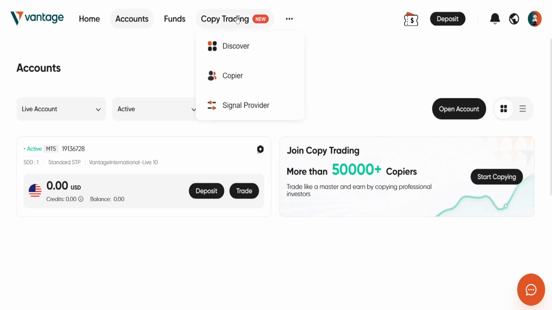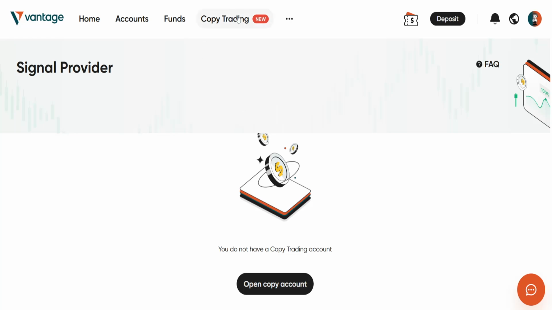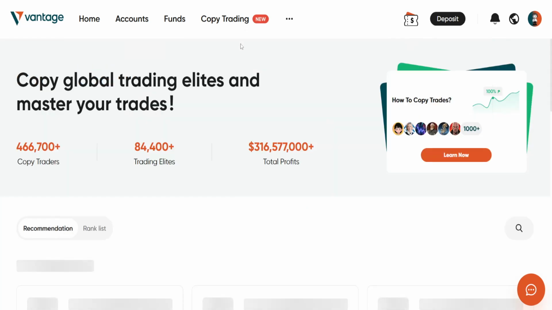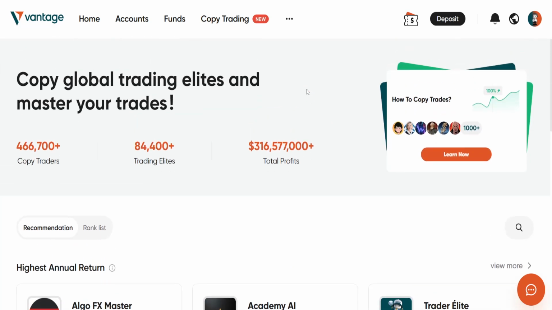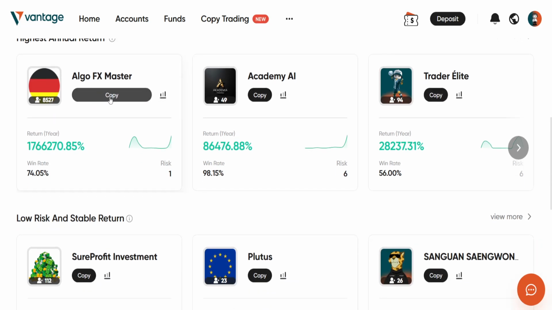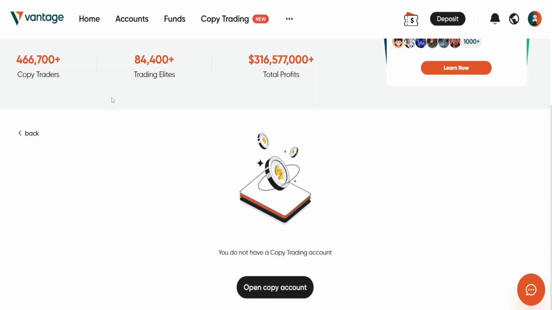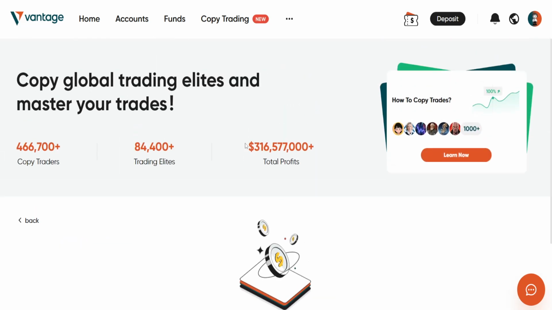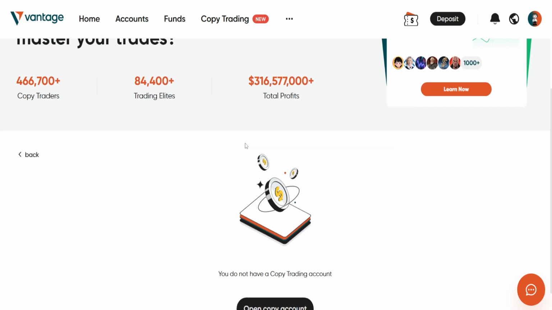Once you have a copy trading account, then here we can click on signal provider and you can select different signals which will alert your account. And the very easy way of copy trading and copying someone is just clicking on discover here, and you will see these different people which you can copy. And once you have selected or chosen someone you want to copy, you will just click on copy here and go through the prompts, and that is how you copy trade on Vantage.